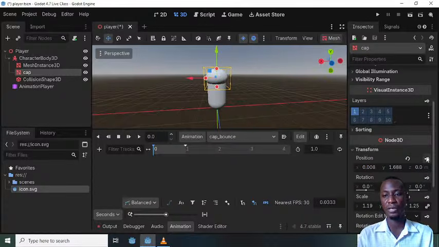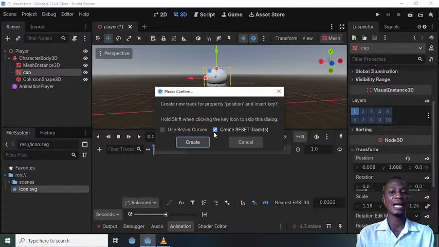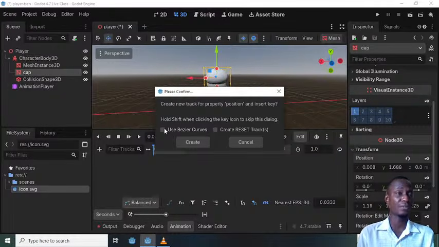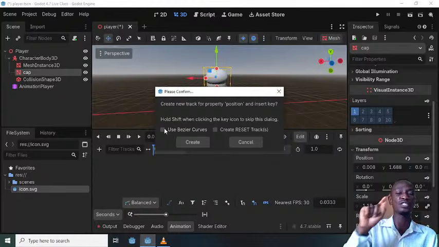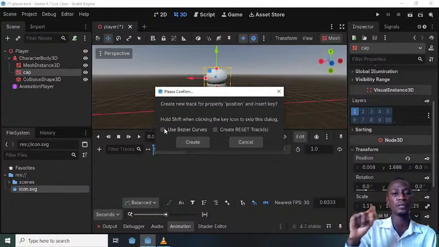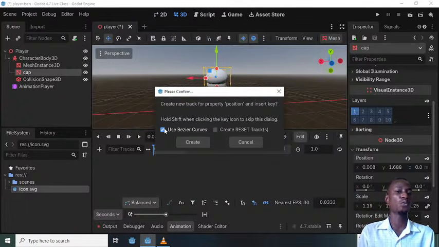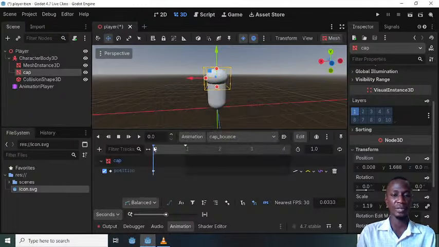So now I'm going to click on my position, and I will remove this. I don't like using the reset here. If you want to use a bezier, you can use that. Bezier means that it's not going to be straight, it's going to come slowly, understand? But if you want just a straight movement, you can just not use the bezier. So I will not use it for now, so just click on create.